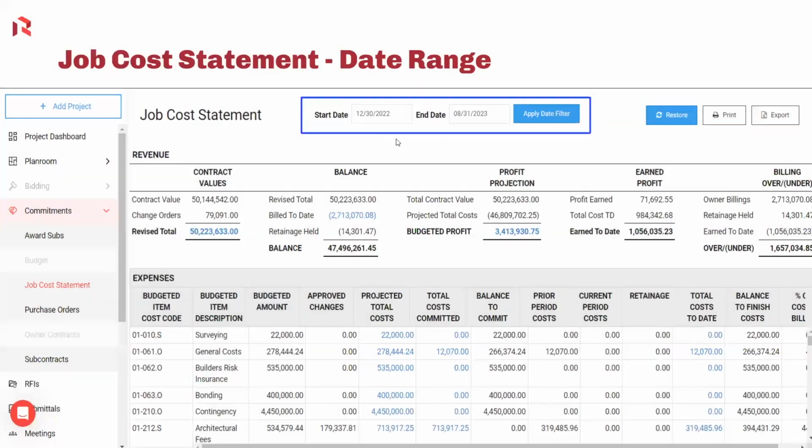The first thing you want to look at is the date range up at the top in the blue box. This is an area that you might want to check first if you're having problems or issues with your job cost statement, and maybe a certain dollar amount isn't showing up. The amount that you're looking for may be outside of this date range, so make sure that you're paying attention to the date range at the top.